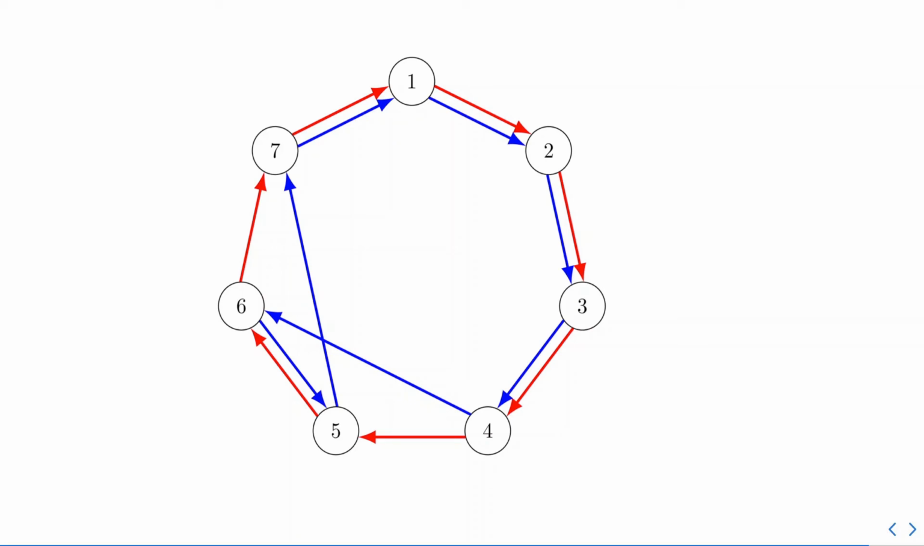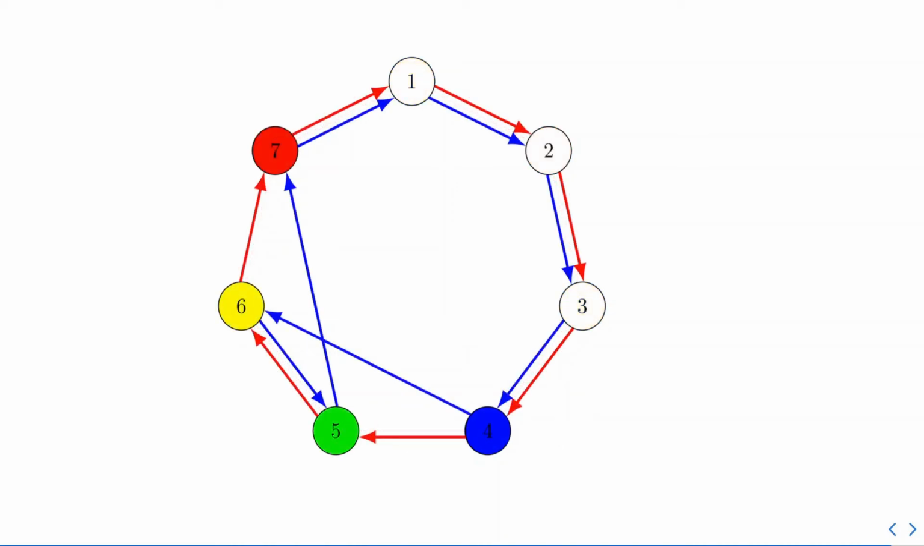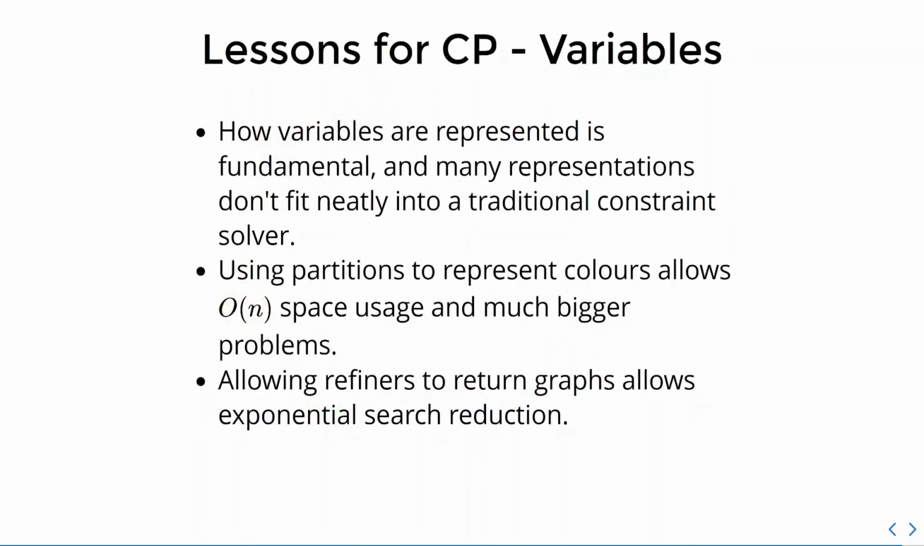So you can say things like, you can see 5 and 6 are different, and you can do coloring where you use the multicolored edges, and you can distinguish the vertices of this graph. So actually, we can color all of these vertices and distinguish all the different colors. So this raises some interesting lessons for CP, I think. So one thing is how variables are represented is fundamental. And one thing I found interesting about all of this coloring business is it really opened my eyes up to new ways of representing the state of problems.